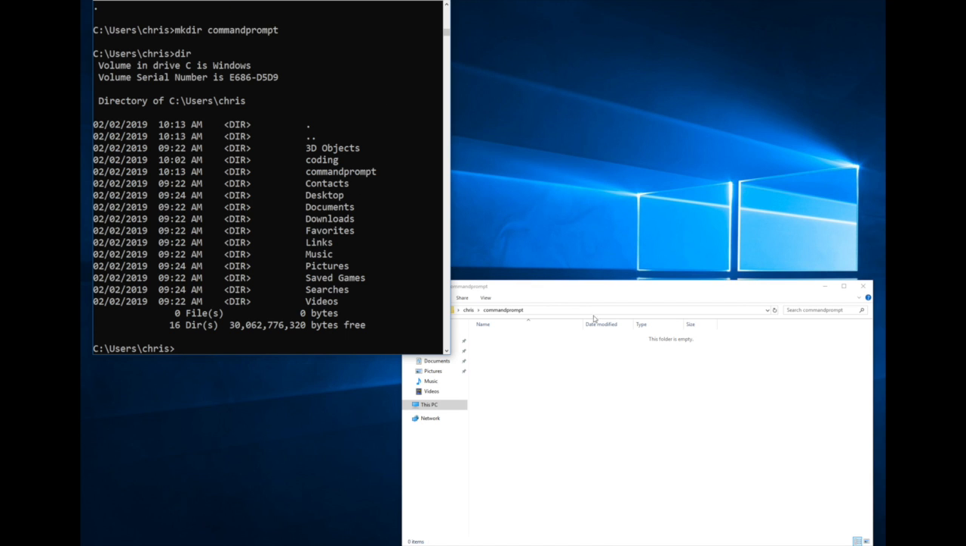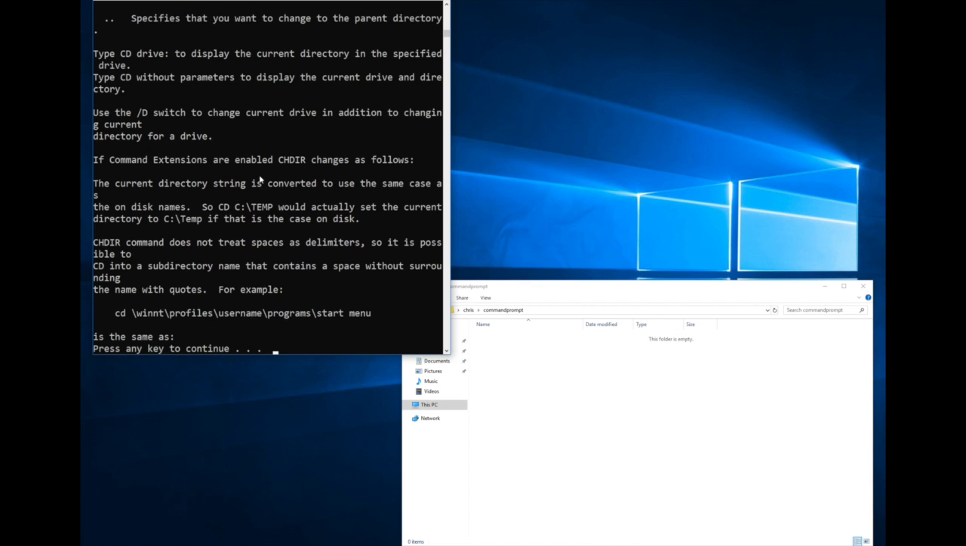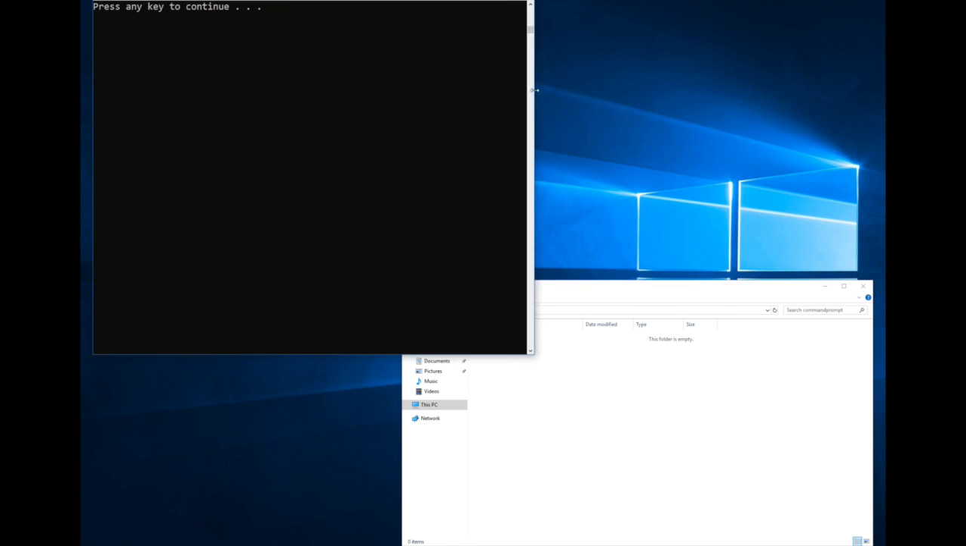Now, how do we do what we just did here, which was actually go into the folder to see what's in it, in the command prompt? The next command I can show you is the one that does that. It's just two letters, cd. Oops, see, I'm mixing my Linux and Windows there. Help cd. So cd specifies that you want to change to the parent directory. Let's try that again, because the wrapping doesn't seem to be working very well.